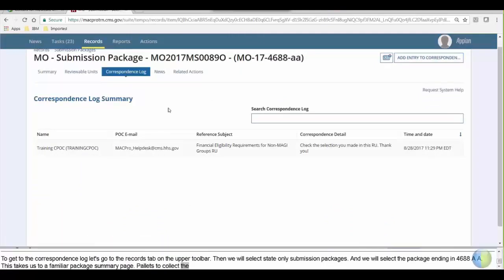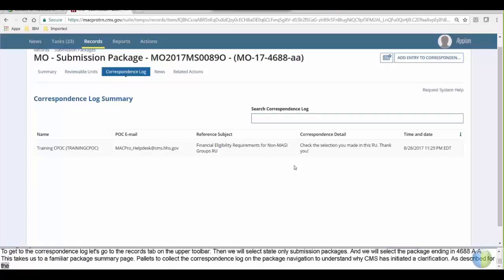As described before, the clarification process is similar to an unlock in MMDL. It is a means for the state to make updates to the package without stopping the 90-day clock. In this correspondence log, it looks like CMS is asking us to check a selection that we made in the financial eligibility requirements for non-MAGI groups reviewable unit.